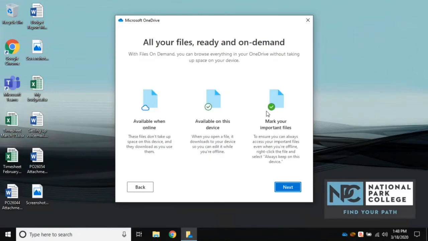This section here tells you a little bit about the icons involved with Microsoft OneDrive. Like this first icon shows when a file is available online. This means that the file isn't downloaded on your PC, but as soon as you try to open it, it will download the file.